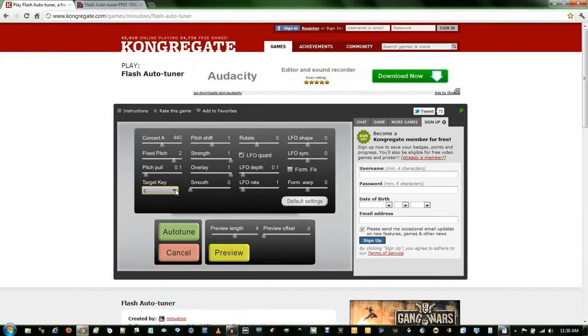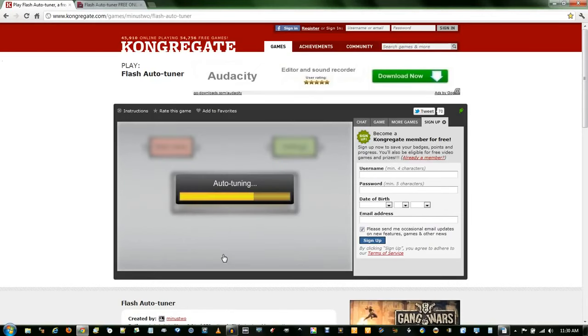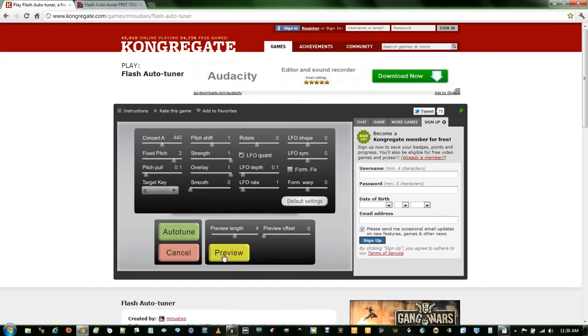This target key setting over here is the main thing you need to worry about if you don't want to know all these settings. And so since my scale was a D major scale, you click this D major one, and let's just preview that. Do, do, do, do, do. As you notice, that doesn't sound exactly like the one I showed you before.